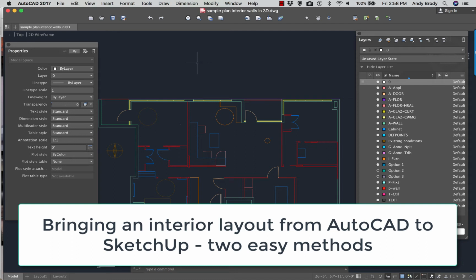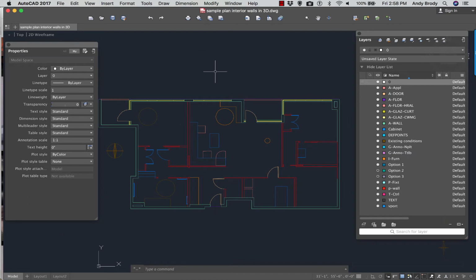I thought I'd talk a little bit about some quick ways to take advantage of having your floor plan in AutoCAD, but also use SketchUp to get some quick 3D drawings that you can trace. And so, first of all, this AutoCAD file here you can see has a bunch of layers.